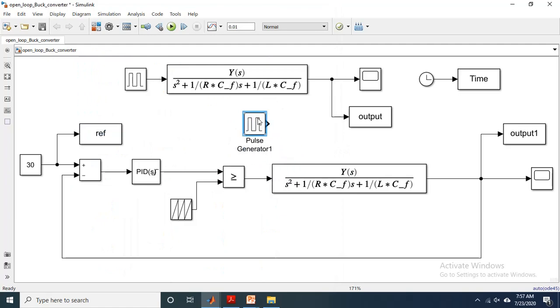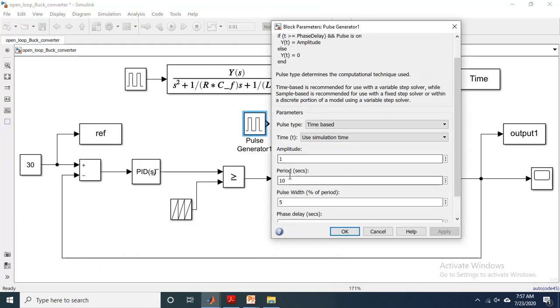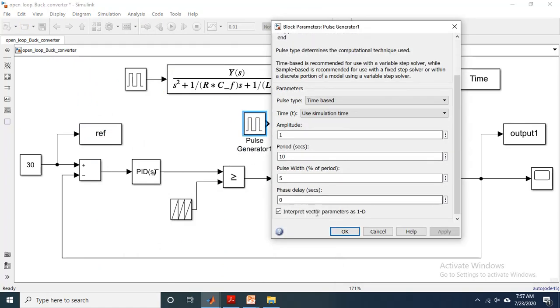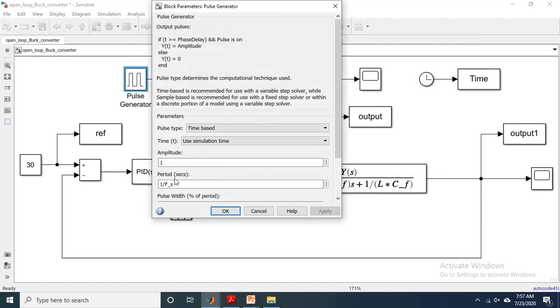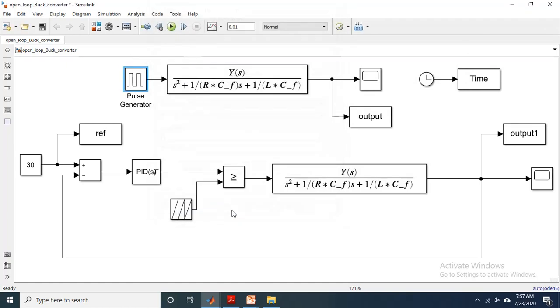So this pulse generator, if you double click, the corresponding values you have to change: 1 by fs, and accordingly the corresponding value duty cycle, d into 100. Since I already ran the parameter file, this fs, d, all the variables will appear in the workspace, which I can use. And the next one is the PID controller.